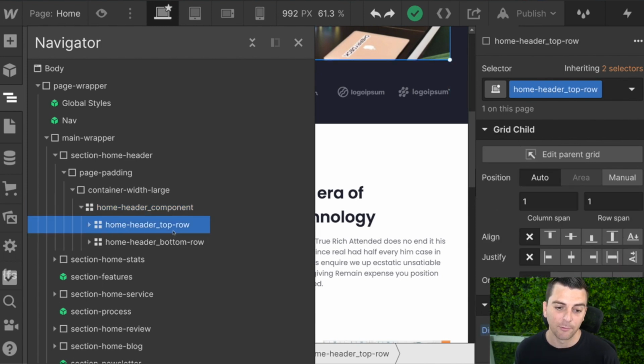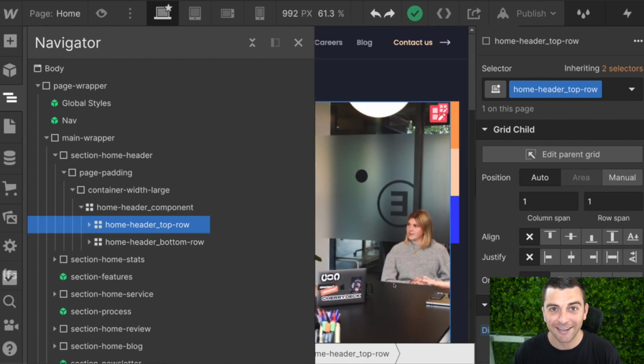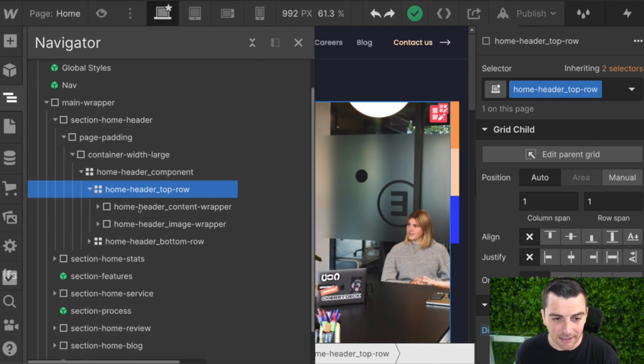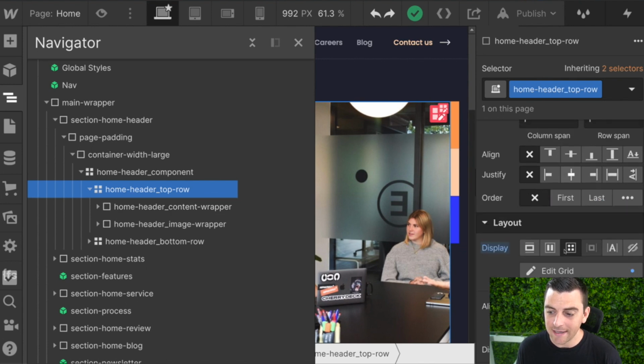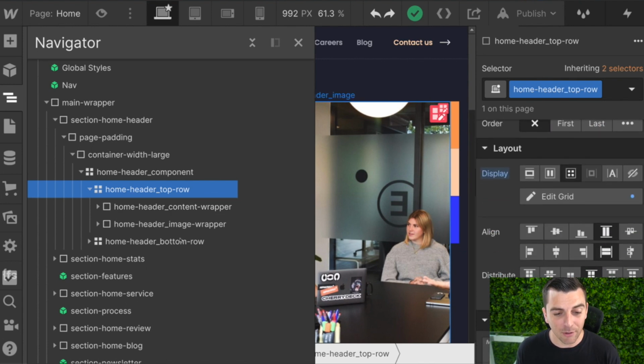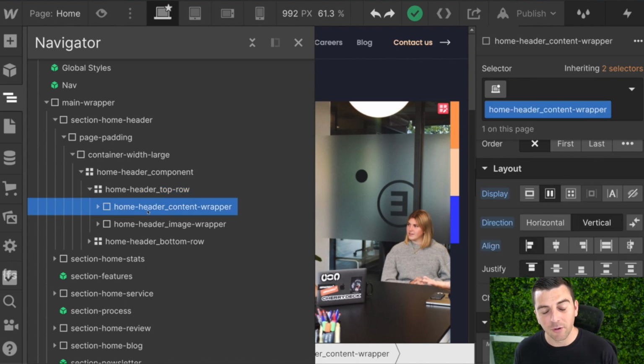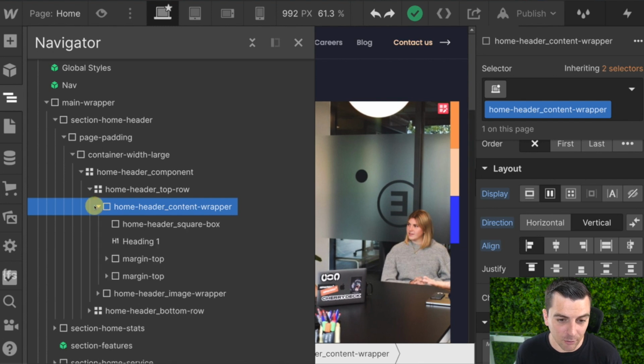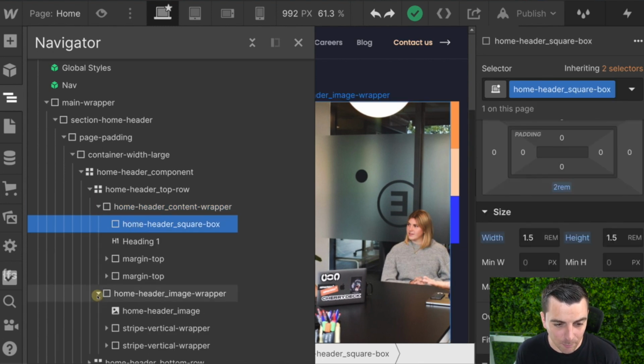Home header top row, home header bottom row. So if I'm on the home header, I can probably tell that there's a top section and a bottom section. And that's exactly what this is saying: the top row, the bottom row. And if we go deeper in, we continue to see this really clear prefix of home header. This class is created for the top row of the home header. This is created for the content wrapper of the home header. And I can continue opening this up.